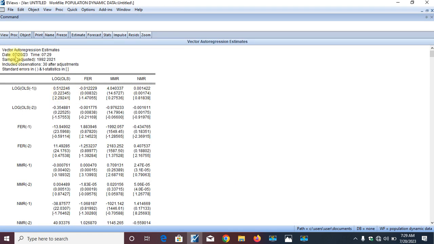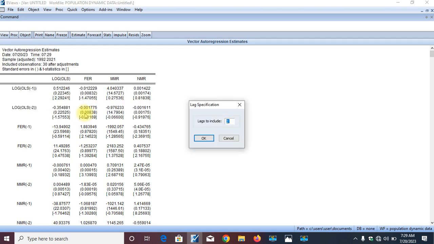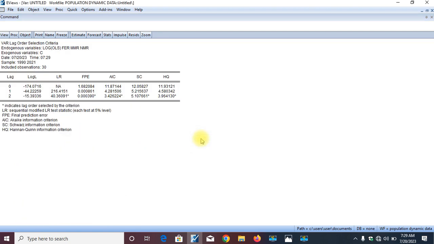Then this is the autoregressive estimate, but this is not where you're going. You maneuver to View again. You go to Lag Structure. You go to Lag Length Criteria. You click on it. Allow the lag specification to be where it is. You leave it this way. This is the lag selection.